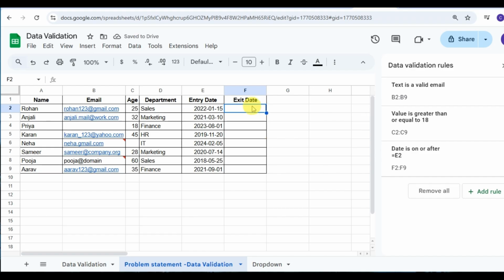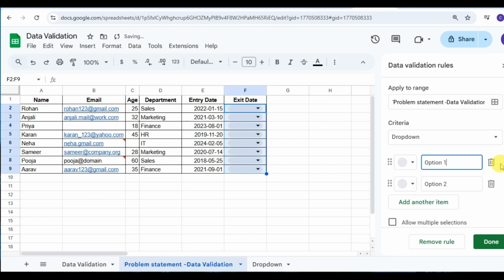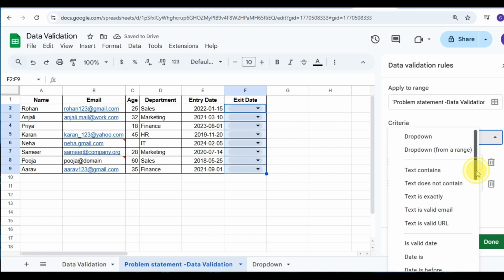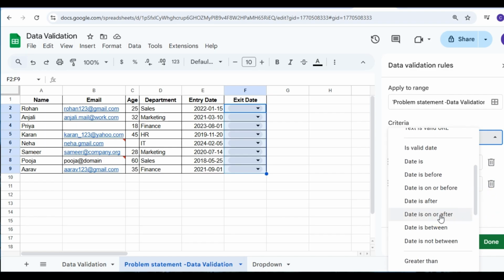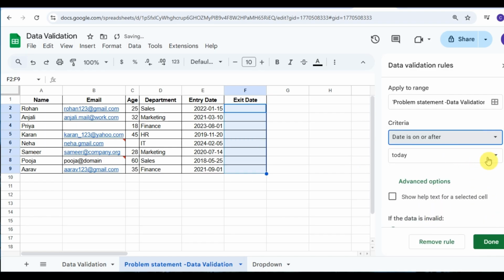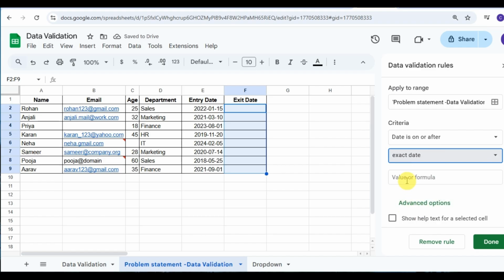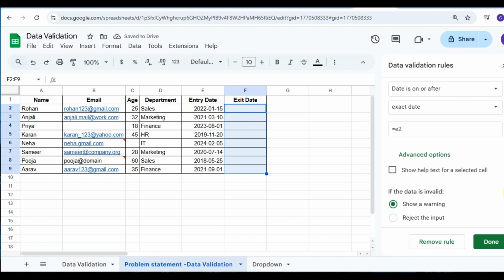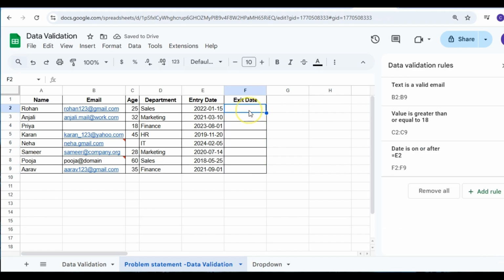So again I have to choose this range, then add rule, then instead of drop down I have to choose date is on or after, then instead of today exact date, then E2, equal to E2, and now reject the input and show the help text for selected cell, and then OK. Now if I try to enter the value, it will not allow me to enter the value altogether.